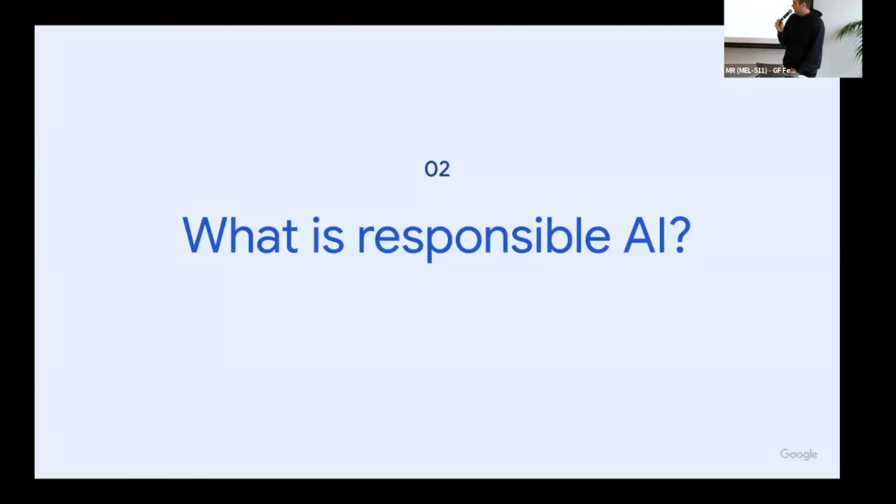So now let's take a bit of a step back and let's think about what is responsible AI. So we've learned about foundation models and we discovered how powerful they are. But as they say, with great power comes great responsibility. So how do we make sure that we're using this technology in a way that is responsible, in a way that should be deployed?